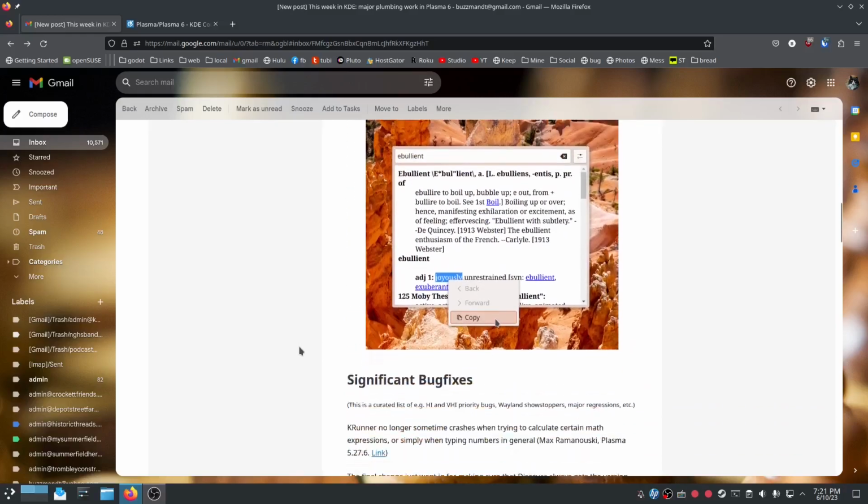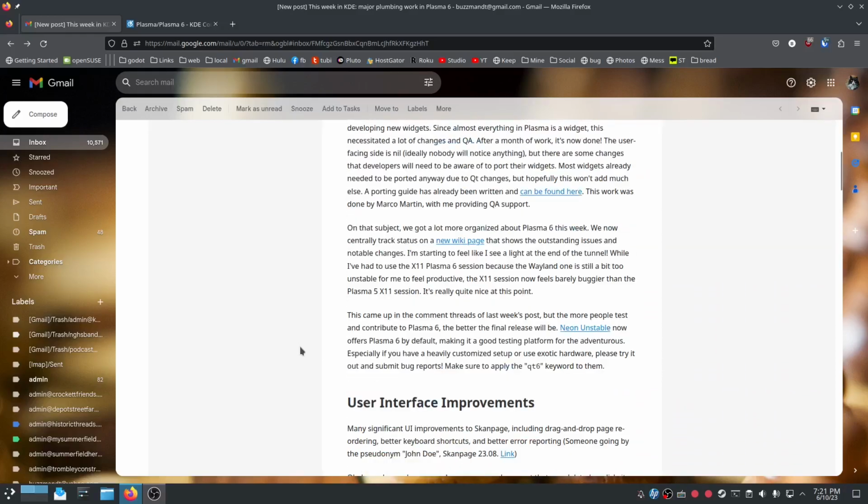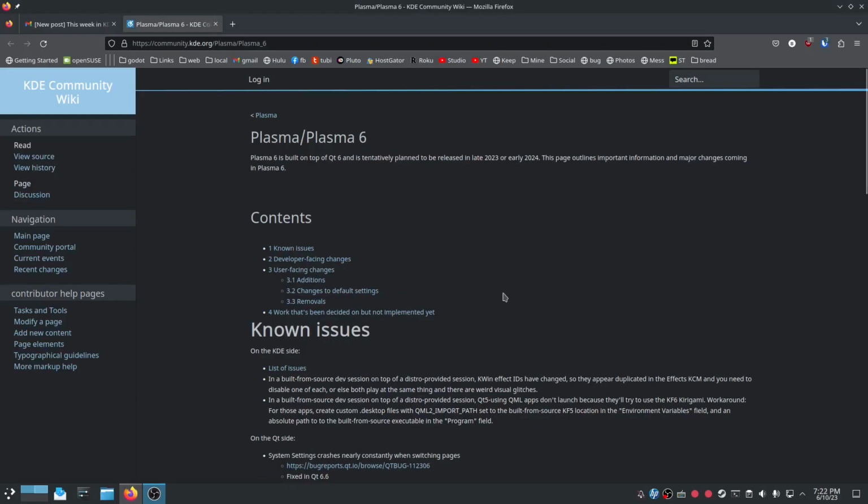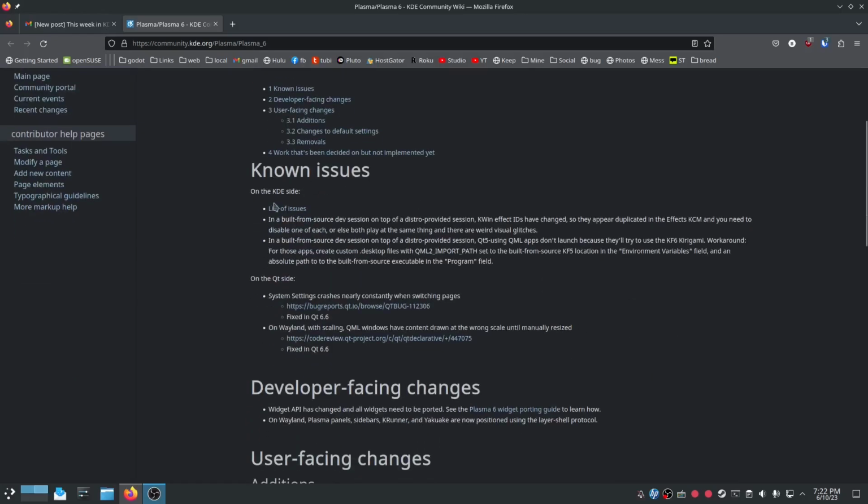So this email goes on a little bit further. However, what struck my interest the most was the new wiki page. So we're going to go to that new wiki page. Plasma 6 is built on top of Qt6 and is tentatively planned to be released in late 2023, early 2024. This page outlines important information, major changes coming in Plasma 6. I'm not going to go over every one of these, but I'm going to go over quite a few of them. Known issues, there's a list of issues.